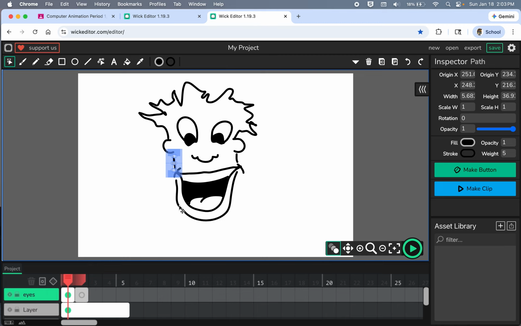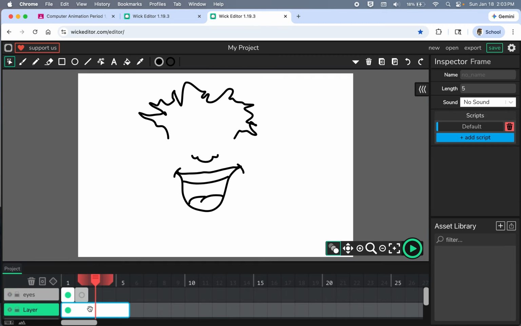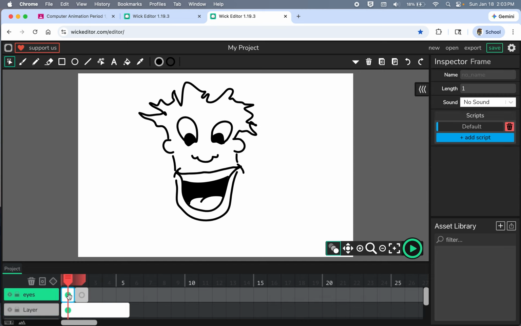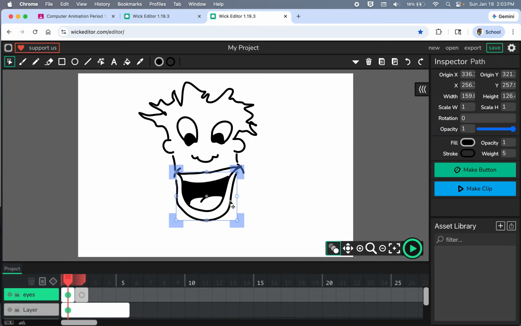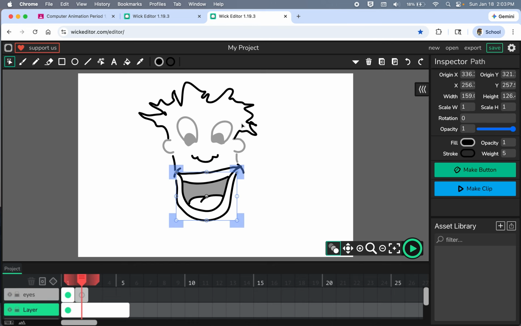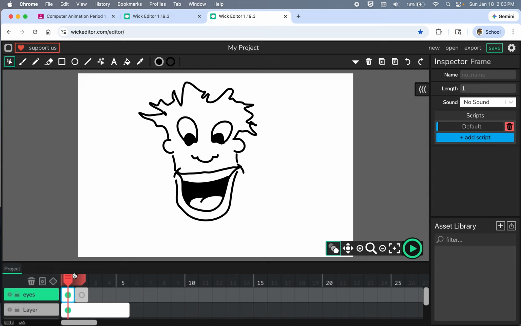That was my bad. Cut and paste. It's going to cut and paste things back into the same places. Command X and then Command V. Yeah, I wanted just my eye layer to have just the eyes on it. But I did all of these things.